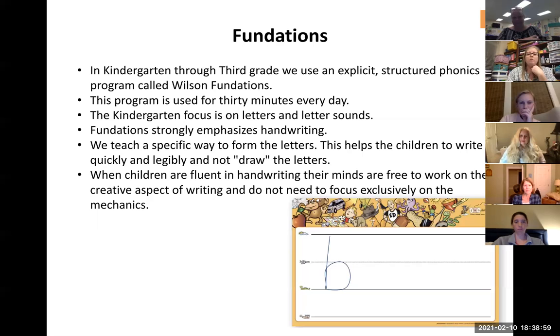And so this program is used for 30 minutes. Sometimes we get to 45 minutes every day. The focus for us is on letters and the letter sounds. And then we really strongly emphasize the handwriting. And so we teach this handwriting in a really specific way to form the letters. It helps the children learn to quickly and legibly write the letters. And I very specifically tell them, we do not draw letters. We draw pictures, we write letters.